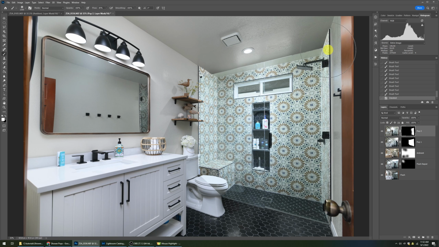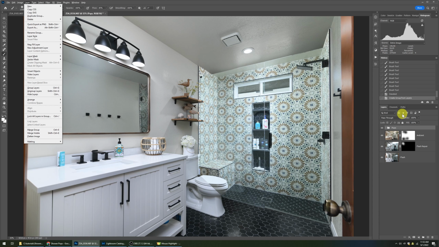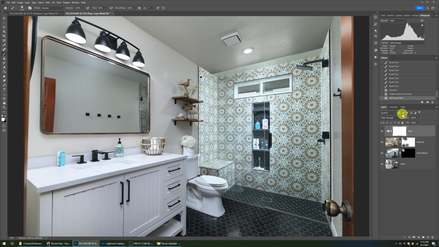Now for refining the shower pop. What we want to do is group these into layers. So you can grab both of those, right-click, and say Group from Layers. I'll call this Pops. Then add a layer mask. You can go Layer, Mask, and you want a Reveal All layer mask. Because what we're going to do is delete off this layer mask.